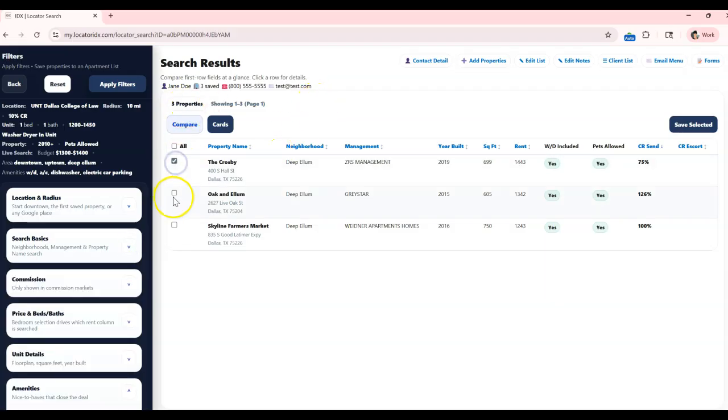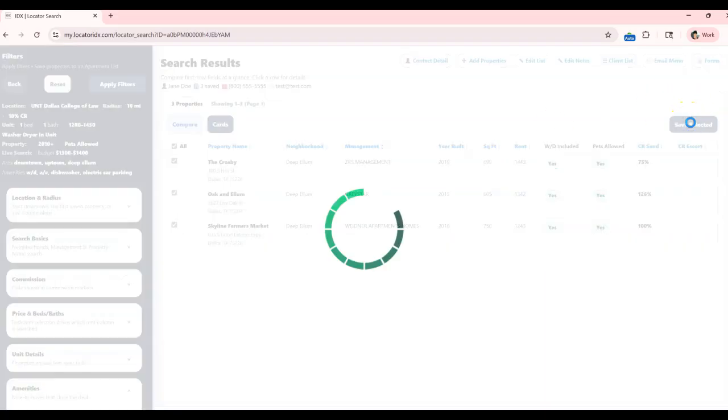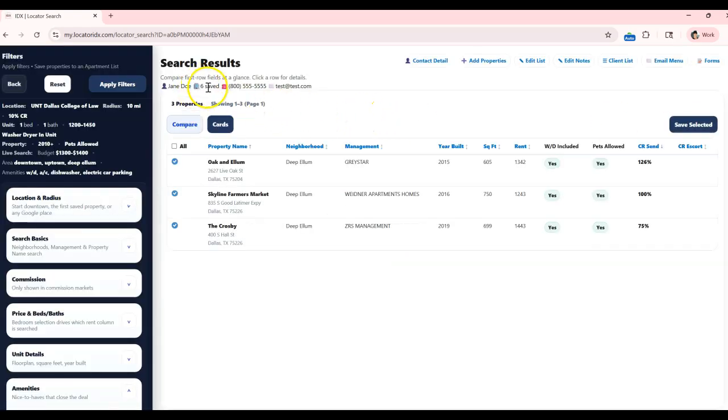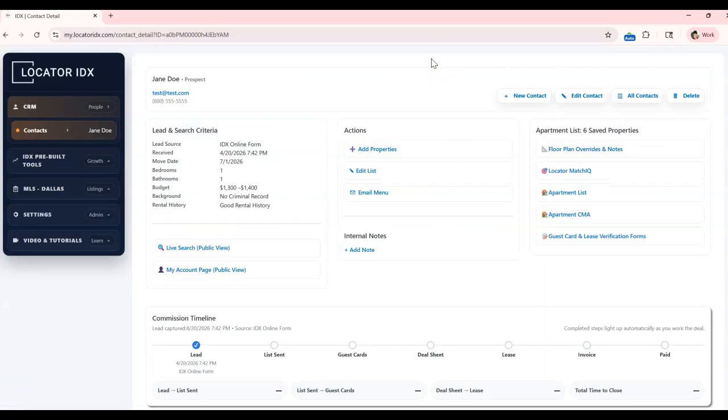So if you just select each of these, and you can save it to the list. Now you see there are 6 saved properties on her list. When you go back to the contact detail, you'll see that there are 6 properties saved on the list.